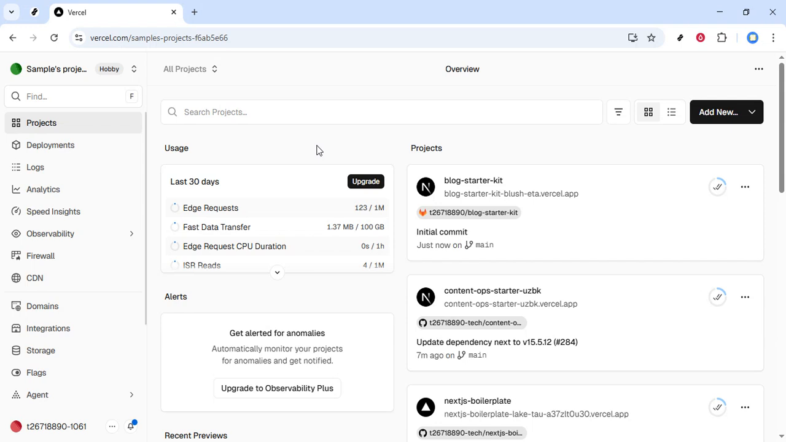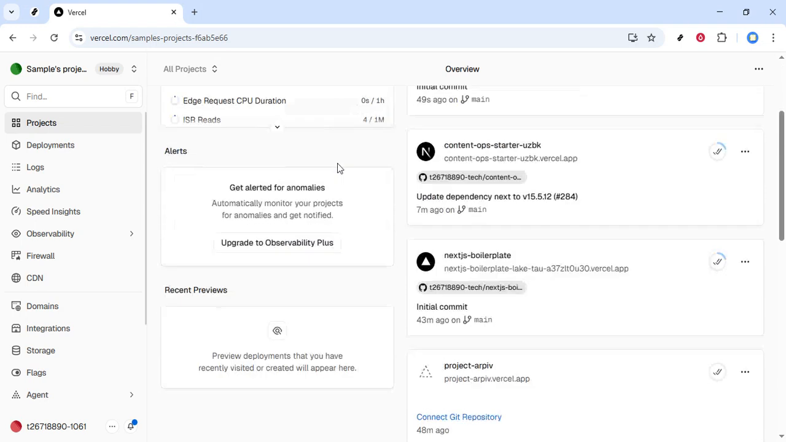First, open your browser and go to Vercel's website. If you already have an account, make sure you're logged in. If not, you can quickly create one using a Git provider or an email address. Once you're signed in, you'll land on the Vercel dashboard. This is your main control center where all of your existing projects and deployments are listed.